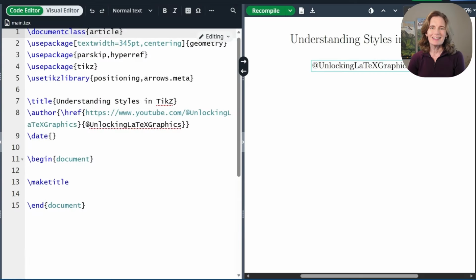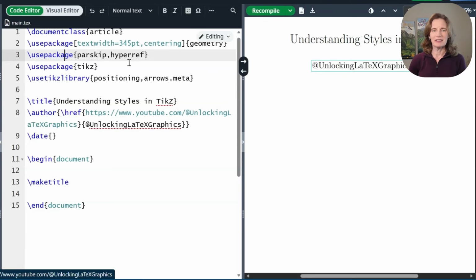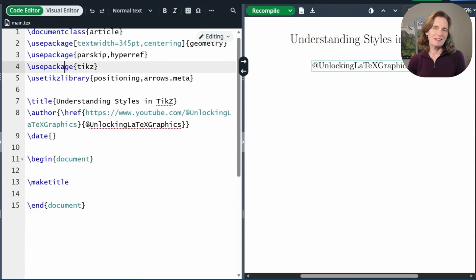Before we get started, let's set up our document. I'm using the geometry package to adjust the size of the document to something convenient for our presentation. I'm using the package parskip to avoid paragraph indentation and hyperref to link the author name back to the channel as you see here. The main package you will need to recreate these examples is of course TikZ. I'm also loading the positioning and arrows meta libraries which we'll need for some of the examples. Now we're ready to tackle styles in TikZ.